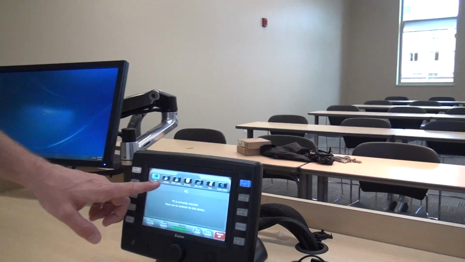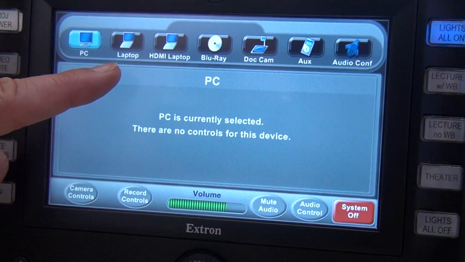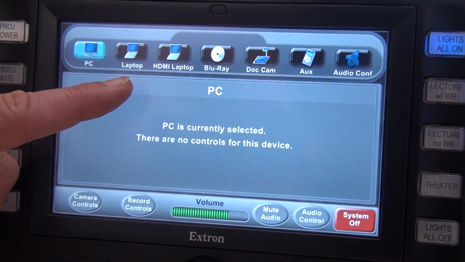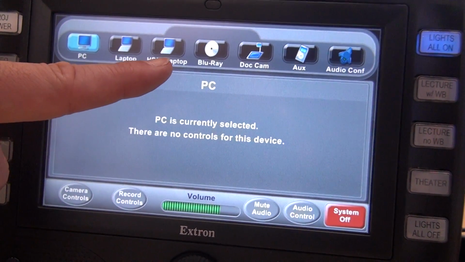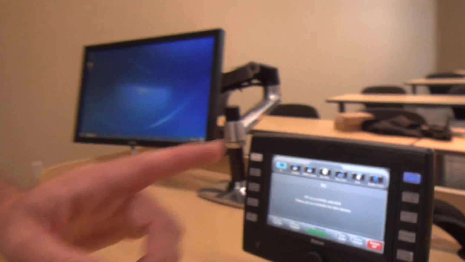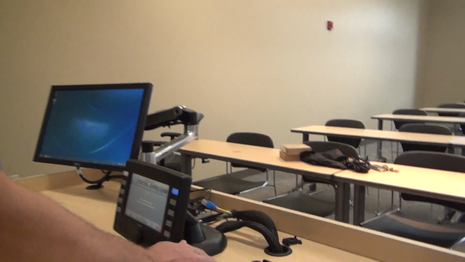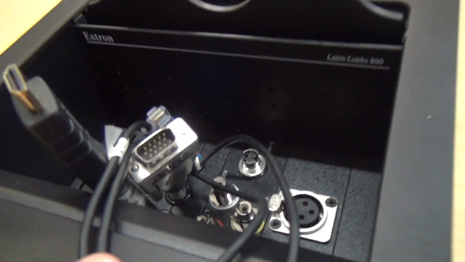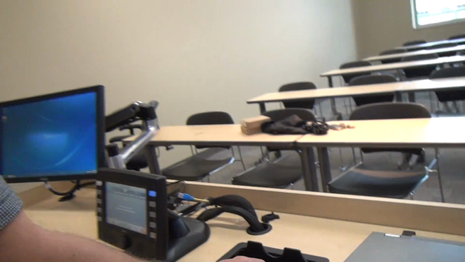The next options we have on our touch panel here are our 2 laptop options. We have the regular laptop there, which uses a VGA connection, and we have a digital connection here too, or an HDMI connection. All the cables that you need are located in the cable cubby here. There's even a power supply down in there so that you don't have to rely on your battery when you connect it.